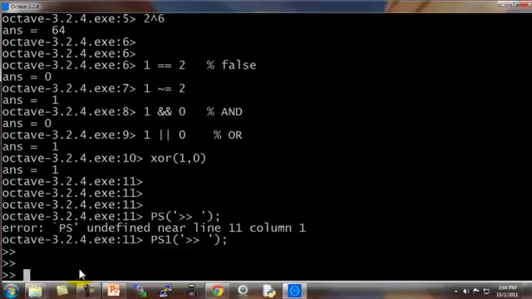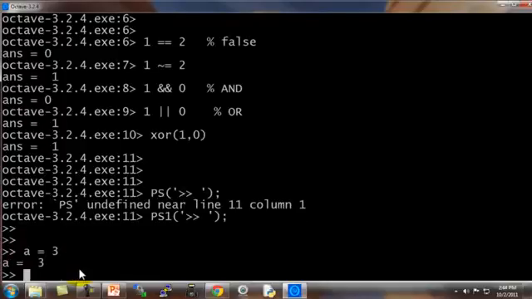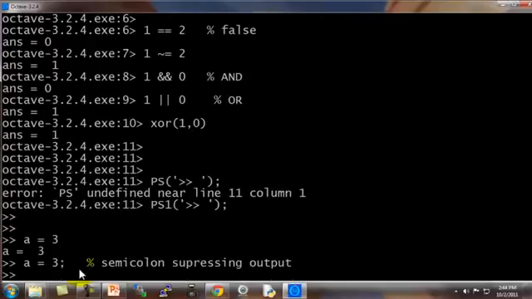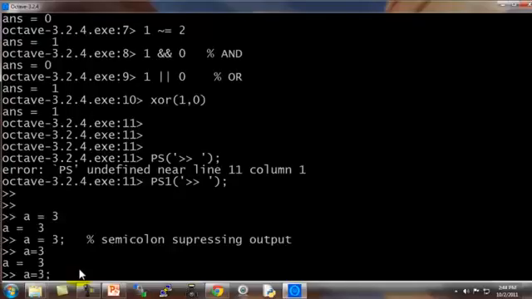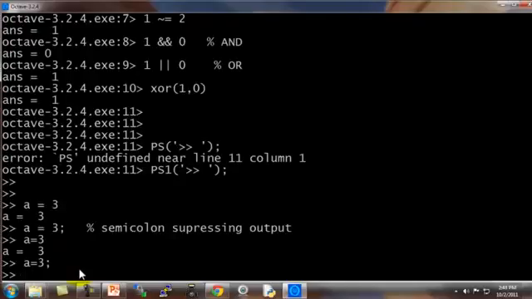Next, let's talk about Octave variables. I can take the variable a and assign it to 3 and hit enter, and now a is equal to 3. If you want to assign a variable but you don't want it to print out the result, if you put a semicolon, the semicolon suppresses the print output. So if we do that, enter, it doesn't print anything, whereas a equals 3 makes it print it out, whereas a equals 3 semicolon doesn't print anything.